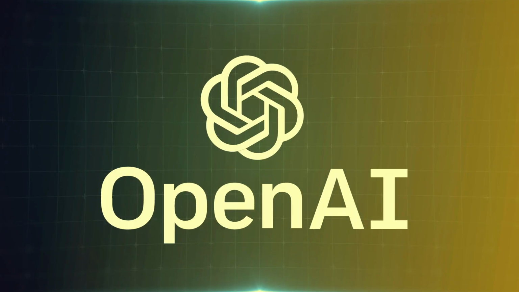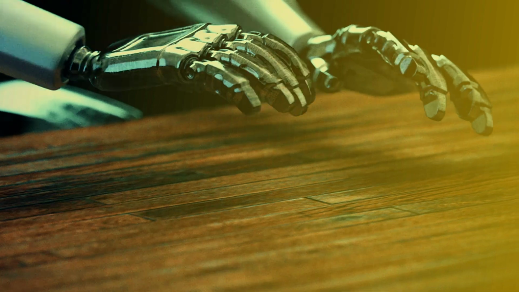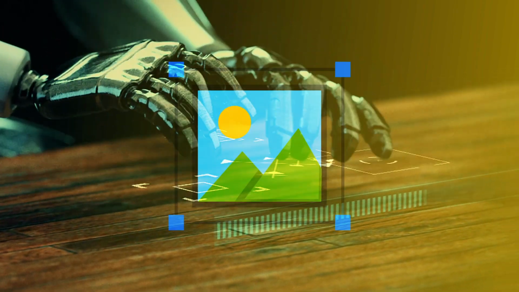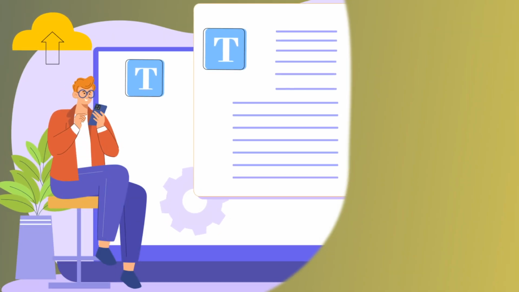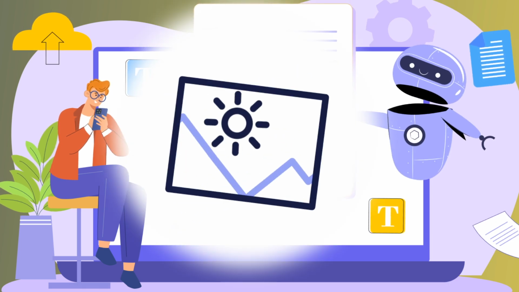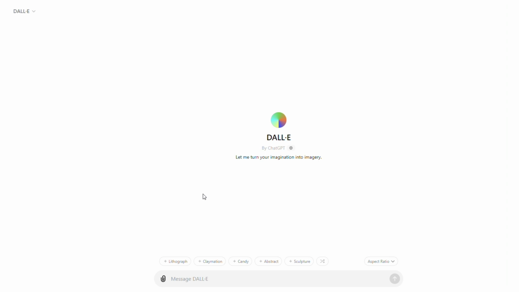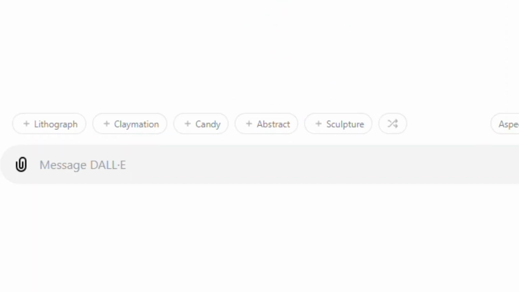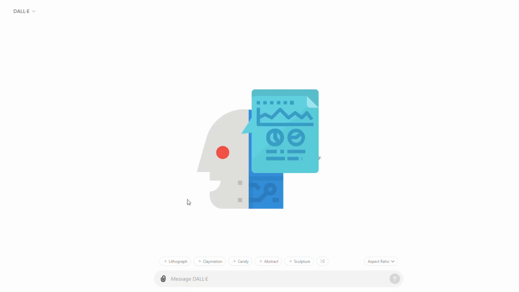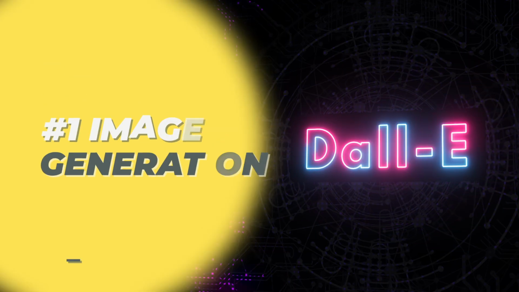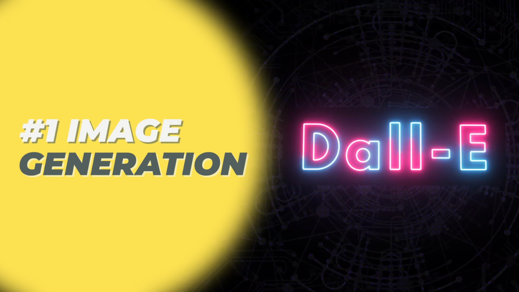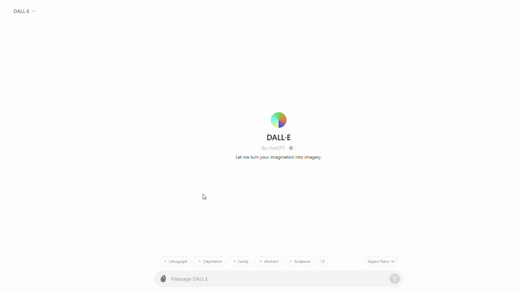Developed by OpenAI, DALL.E is an AI model that generates images from textual descriptions. Imagine describing a scene or an object, and the AI brings it to life with an image. Sounds cool, right? Here's the interface of DALL.E. You simply type in a description of what you want to see, and DALL.E will create it for you. For example, let's type a futuristic cityscape at sunset.